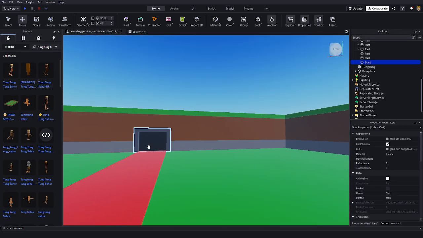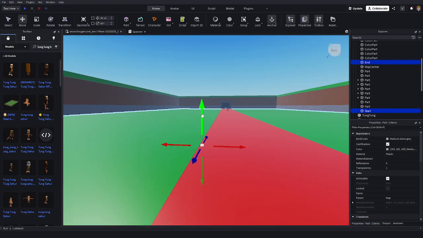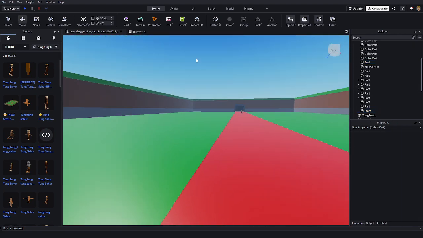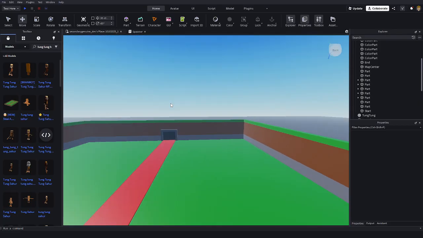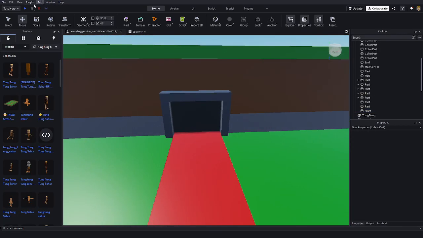So if I select both of these and bring it up slightly, we should not have this problem again. That is the start, so I'm going to test here.